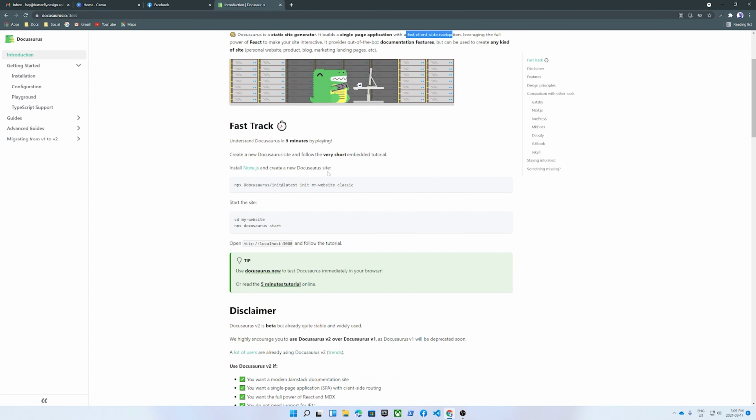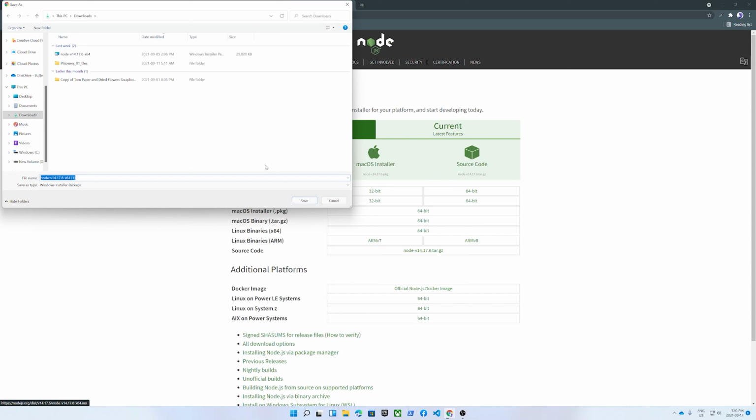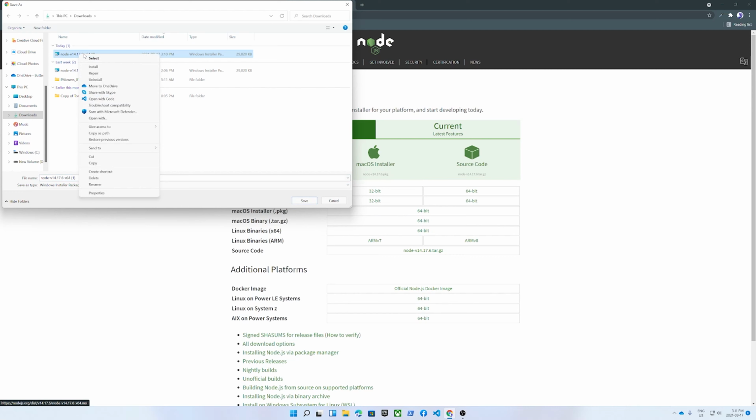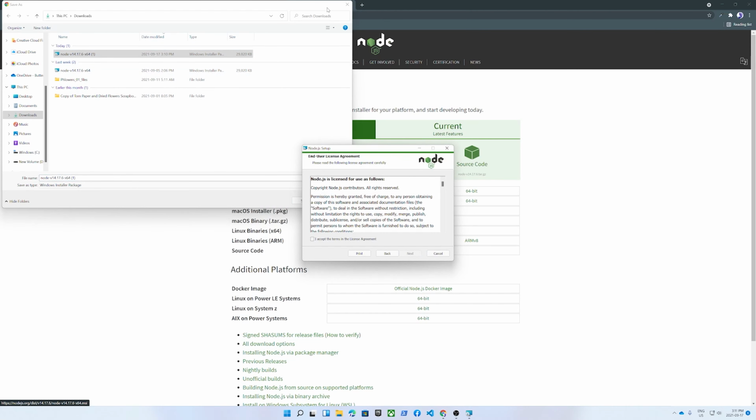Now, the first thing it wants us to do is install Node.js. We're going to use the long-term support. That's what LTS stands for. I'm on Windows, so I'll use the Windows installer. Once that downloads, we're going to follow the prompt. Okay, here I am. I'm just going to go through the install process.